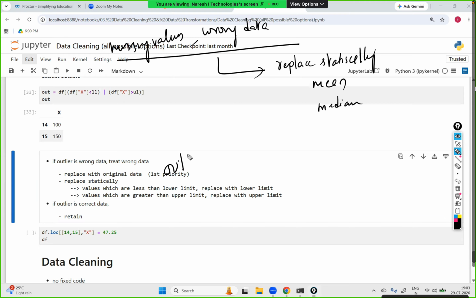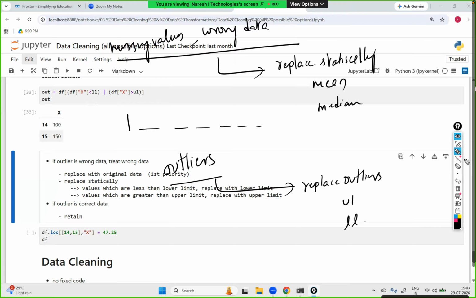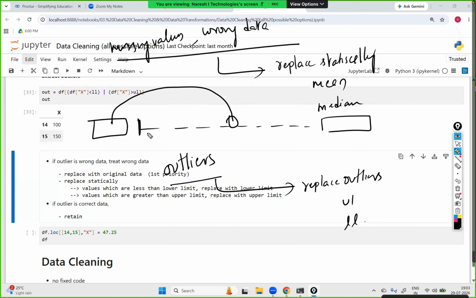But for outliers, replacing statistically should not be done with the mean or median. It has to be done only with the upper limit and lower limit. For example, here you are having the data points. Right side extreme value is called an outlier. Left side extreme value is also called an outlier. Instead of replacing directly with the center value, replace with the edge value.